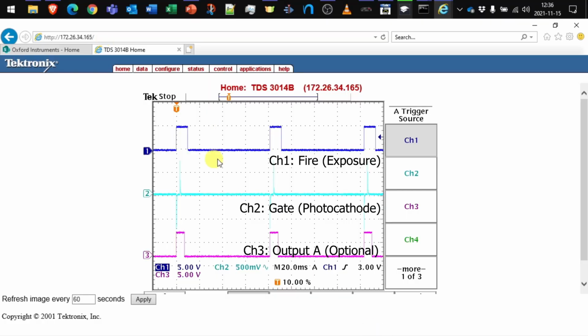You can see here we have a kinetic series of 3 frames. Can we capture these within the field of view of the oscilloscope? Obviously, there would be 7 more if we went for a 10 frame kinetic series. And within each of these frames, we have our fire signal here at the top, showing when our sensor is active. We've got our gate opening and closing signal, and we also have our output A signal as well, which could be sooner or later depending on what you're trying to trigger, etc.